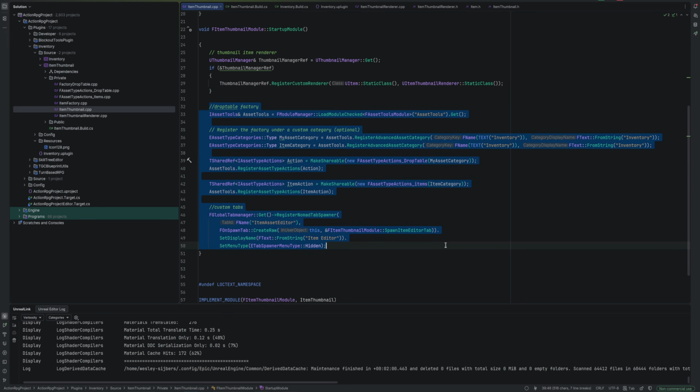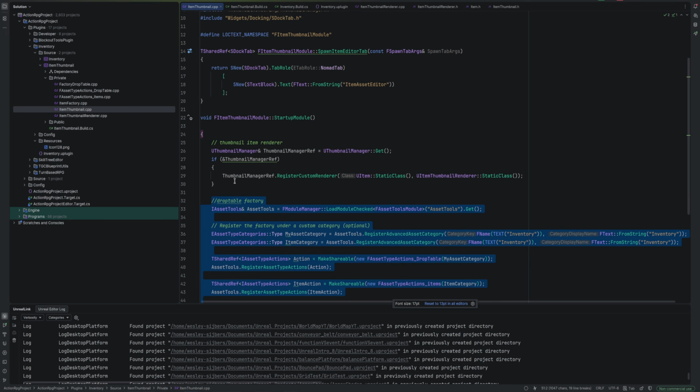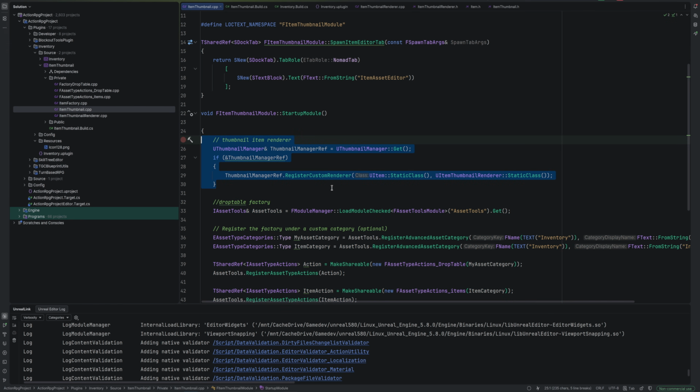Here I have a whole bunch of stuff about a factory for drop tables and a factory for items and all that kind of stuff, which just allows me to right-click create these assets in the editor. Might be a thing that we look into in the future, but for now, this is not important in the least. The only thing that's important for our item thumbnail rendering is, well, this thing that I have labeled as thumbnail item renderer.